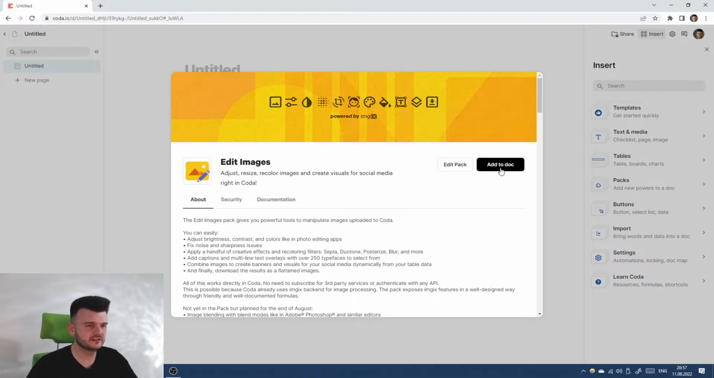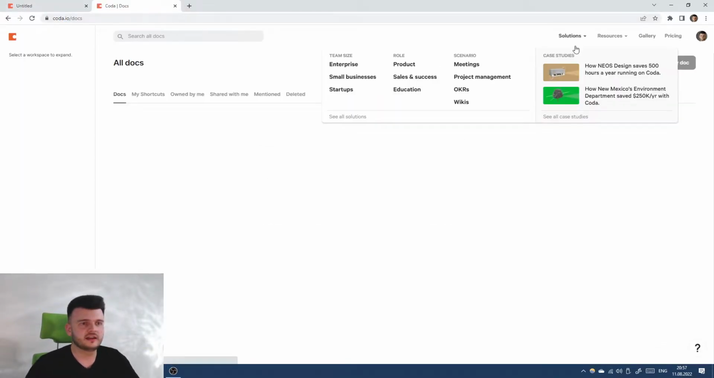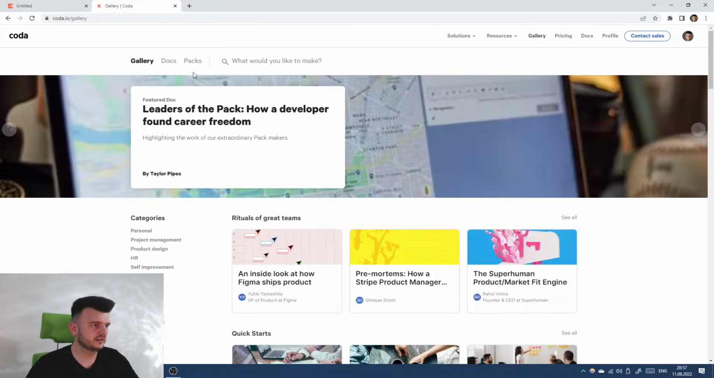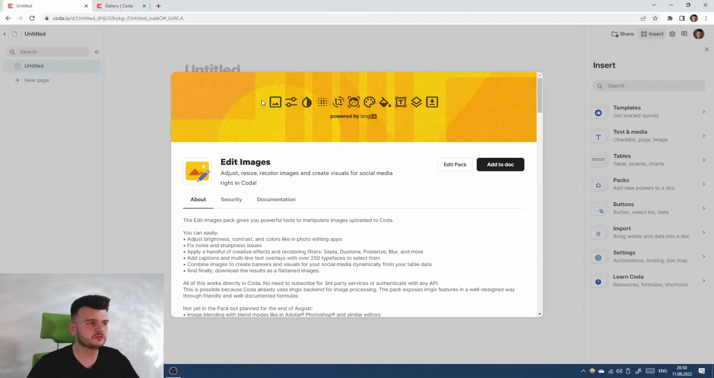it's in the gallery. It can be found through the / command. If not, you can find, again, I'll leave the link in the description below. It's actually currently trending. So if you go to coda.io and go to the gallery and to the packs, you will see it currently in the 1st place trending, because people are very keen on checking out what it can do.